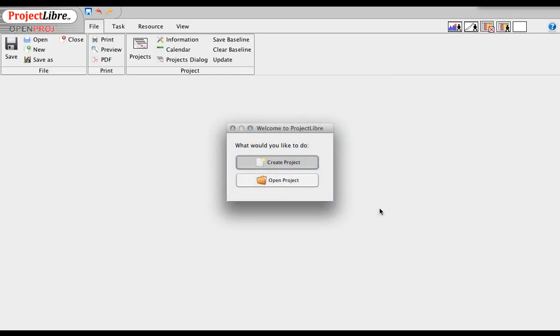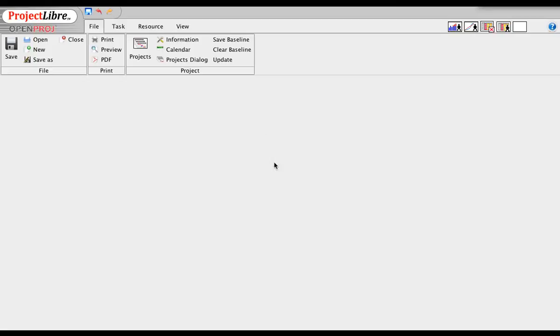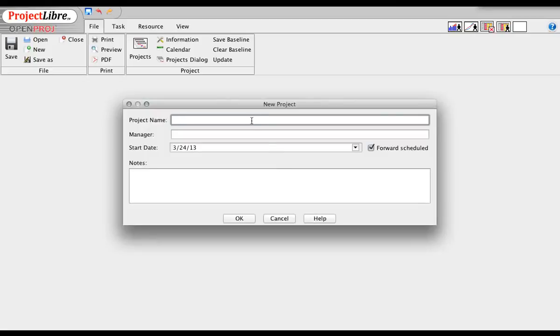When you first open the program after installing it, you see this Welcome to Project Libre screen, and you decide if you're opening a former project or creating a new one. So I'm just going to create a new one. And you get this new project screen, which also comes up if you hit new over here on the menu.